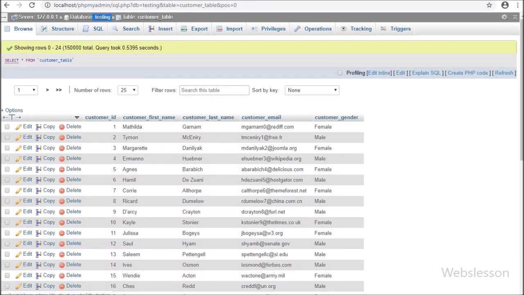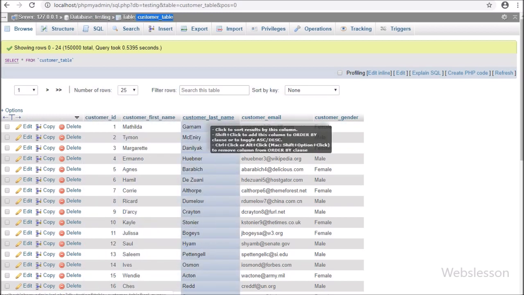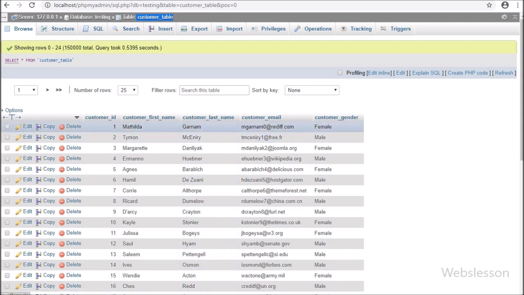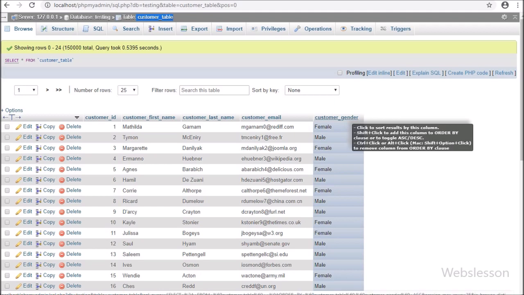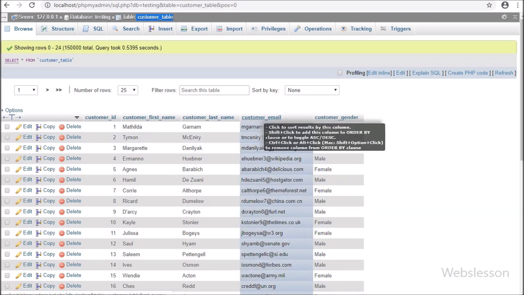Now let's start discussing this topic. This is our testing database, and here we have one customer table. Here we will make an Autosuggest text box based on this table's customer email column data.